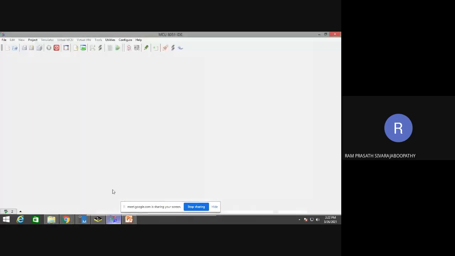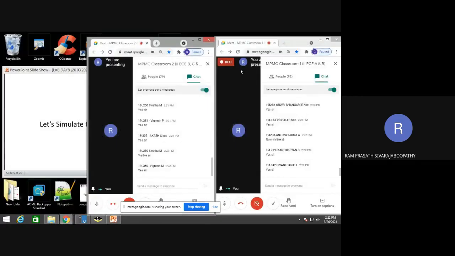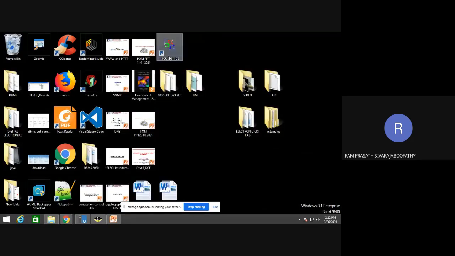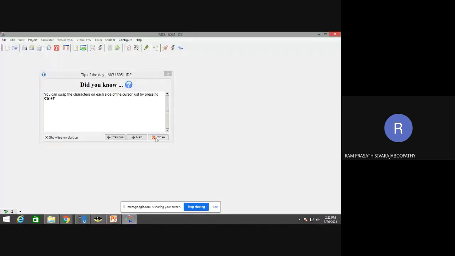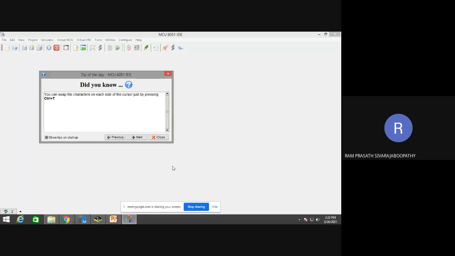So this is the software we are going to use. I will open it from the initial and show you the logo and everything. So this is the logo of our software, MCU8051. I just double click on it. See, this software is available in your Google Classroom itself. Whenever you open this software, it will show you a tip. Fine. You will have a window like this.